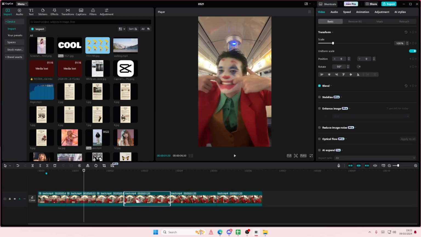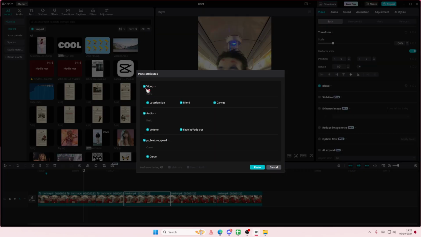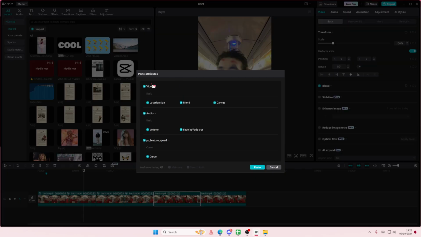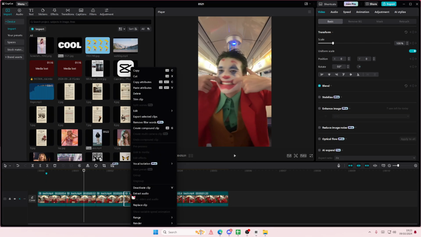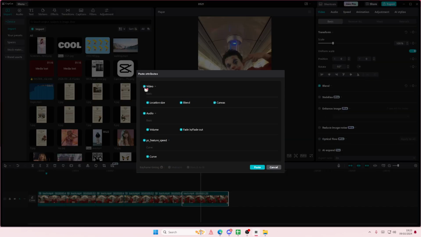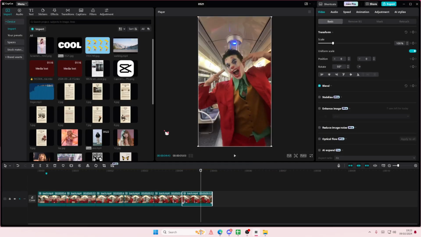Copy attribute, paste attribute. I think it's just a lot faster. Copy, paste attributes here. Then lastly, now this one.